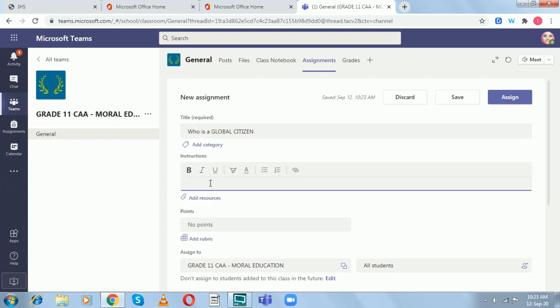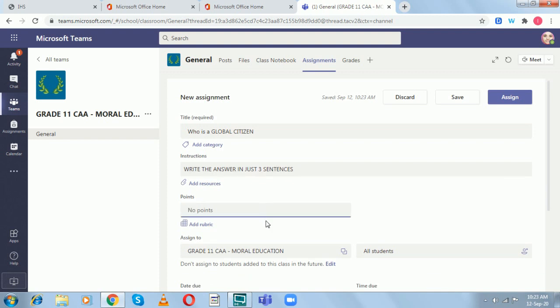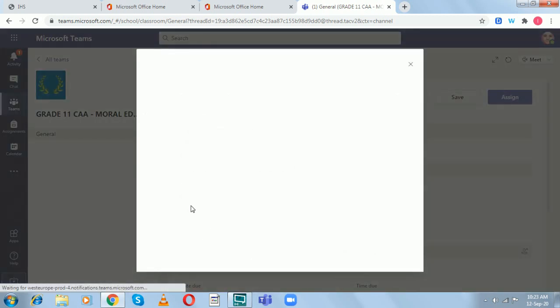We have some instructions to be given. Okay, fine. I'm going to give some instructions to type the answer in short. So I've given the instructions to the children to type in or write the answers in 3 sentences. And that's it. I'm going to add some points to it. You can add some points if you want, or you can add rubrics if you want. I'm going to add 5 points for my question, and you can add rubrics.